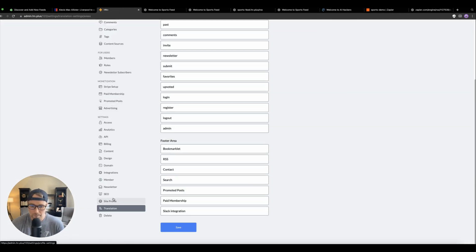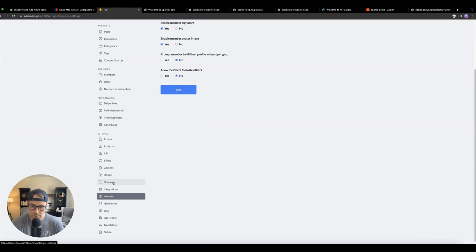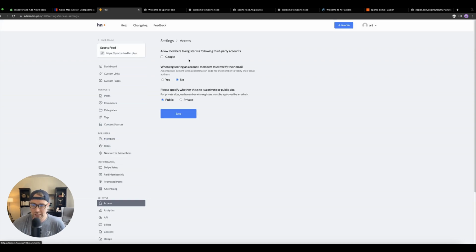If I come back down here, I just want to show you something else. I just have to find it here. But basically I want to show you can actually allow Google authentication so members can sign up with their Google account versus just creating an account with an email, which makes it really easy to sign up. This is in access here. So allow members to register with the following third-party accounts. Google, yes. Renewed account members must verify email. You might want to turn this on for security. And you can make your site public or private.